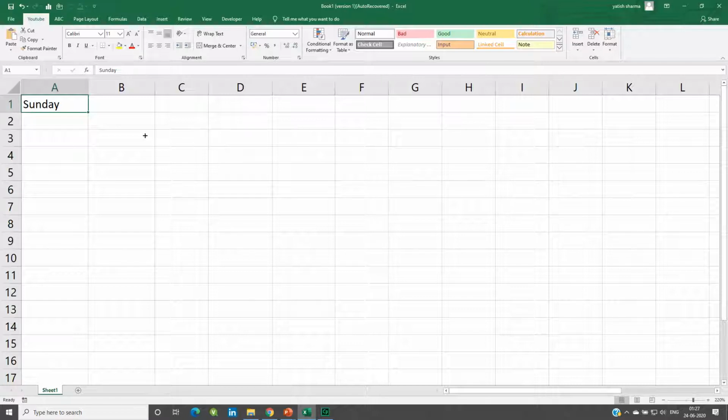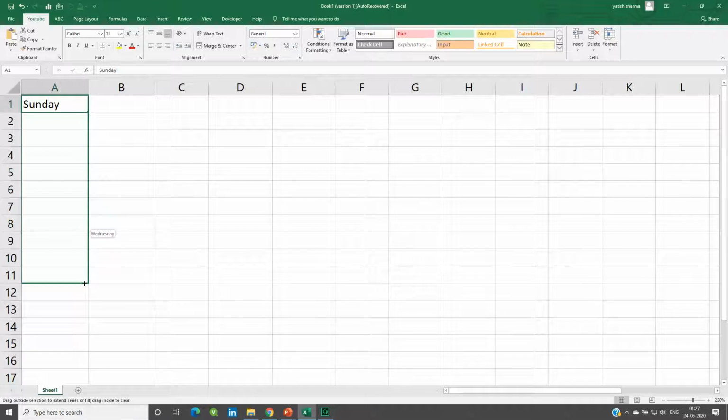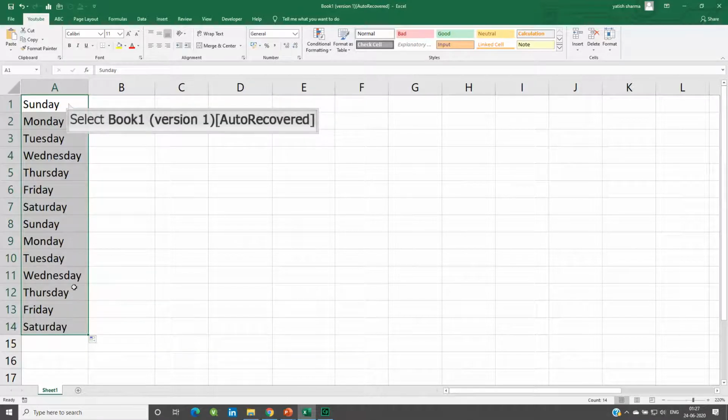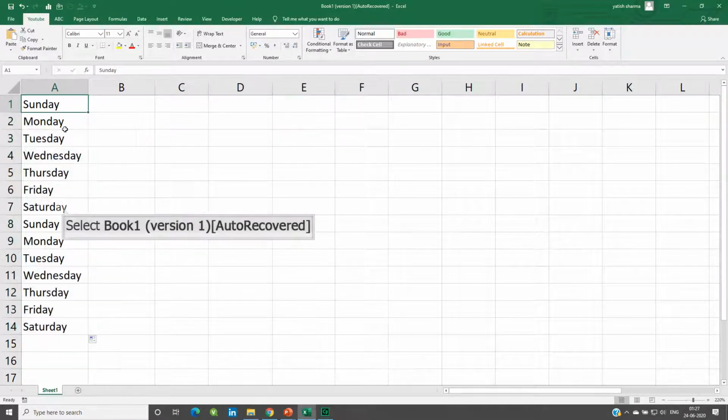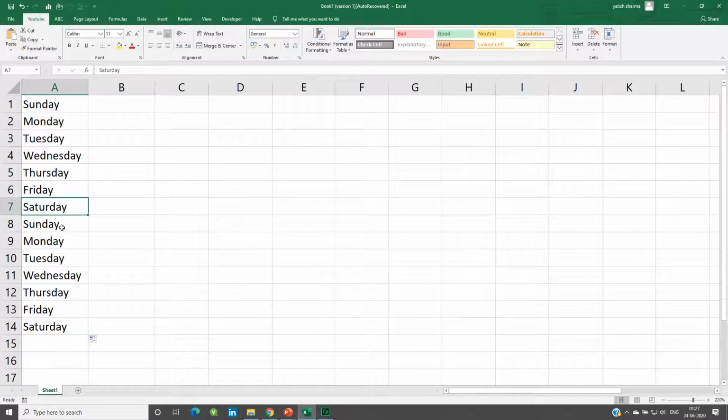You see how my cursor has turned into a small plus. Then click the left key of the mouse and start dragging downwards. I can choose to stop at the point where I want to. Remember, the series will repeat itself after one iteration. So in this case, it started from Sunday and ended on Saturday, and it repeated itself again.